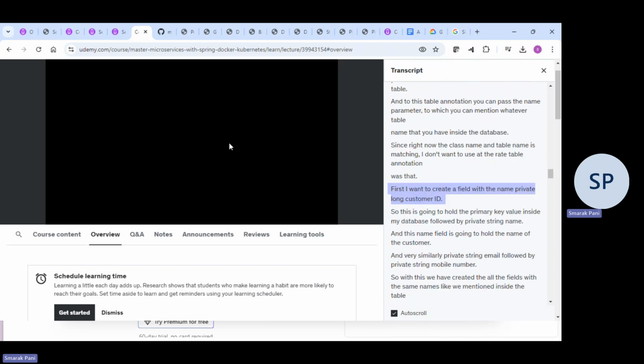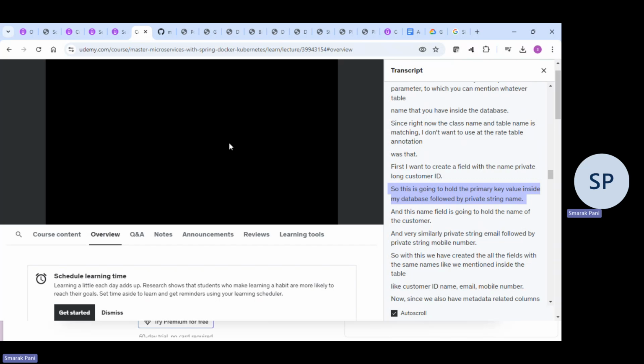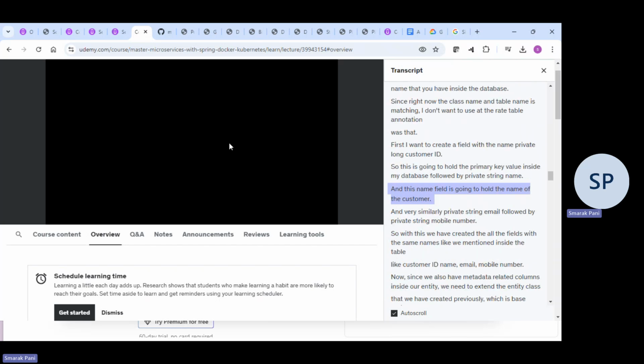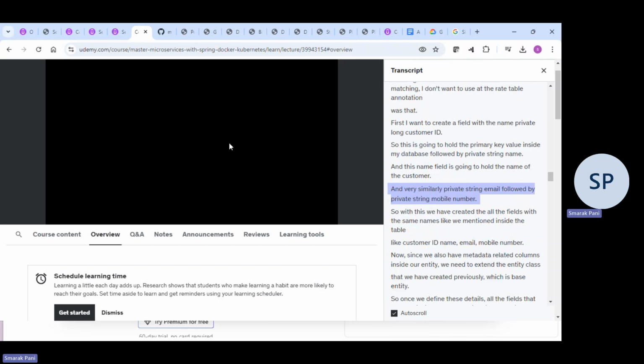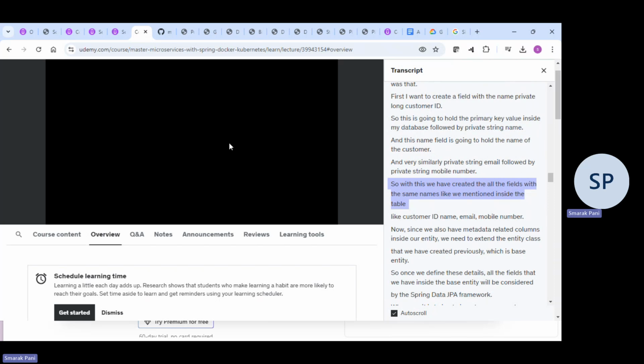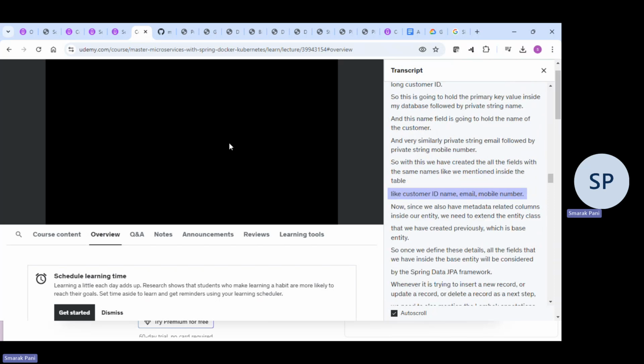First I want to create a field with the name private long customerId. This is going to hold the primary key value inside my database, followed by private String name. This name field is going to hold the name of the customer. Very similarly, private String email, followed by private String mobileNumber. So with this, we have created all the fields with the same names as we mentioned inside the table: customerId, name, email, mobileNumber.